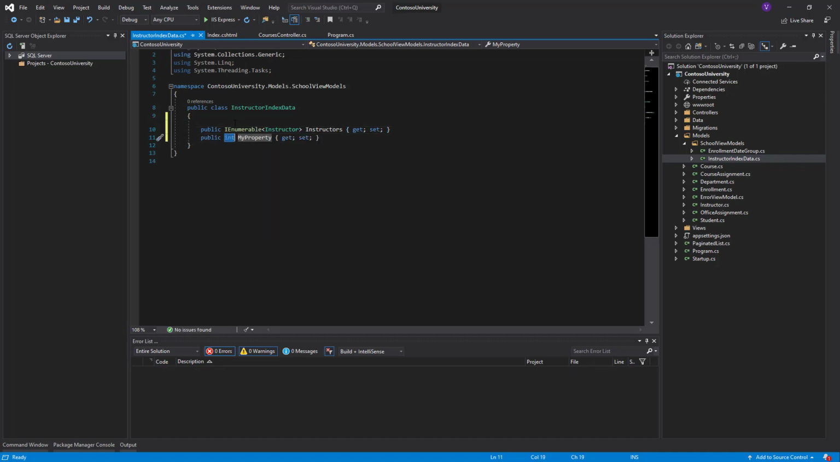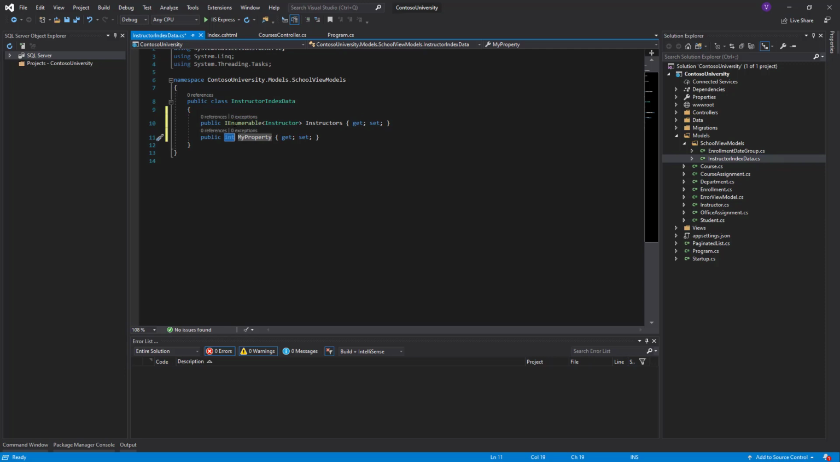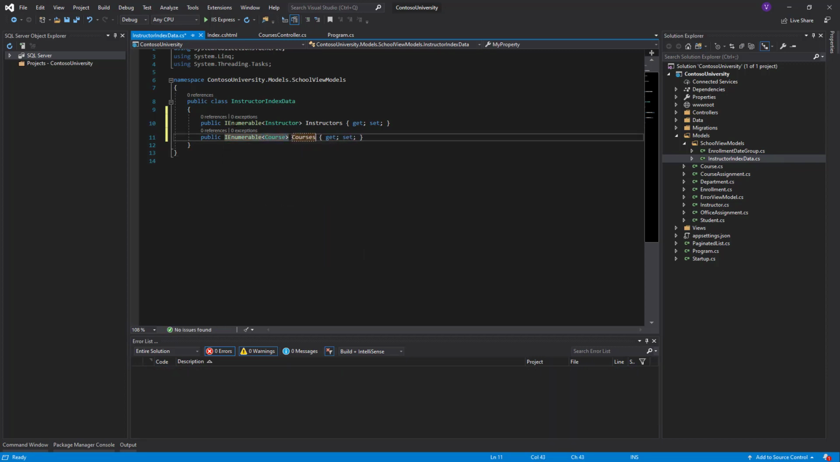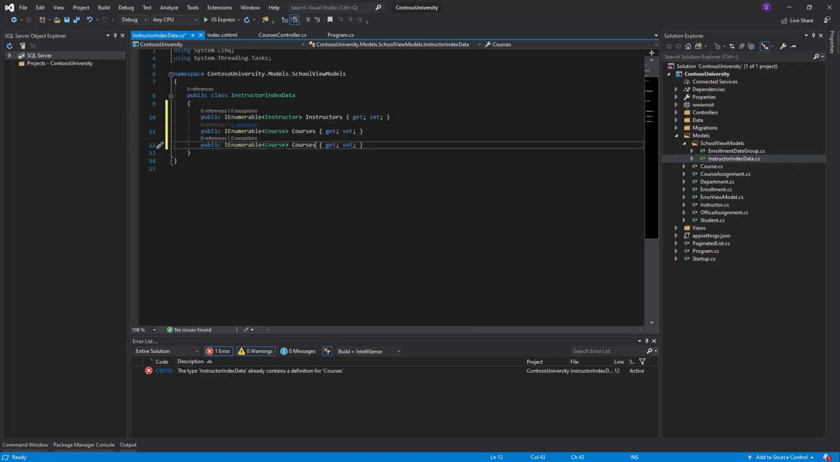Another way is to write prop and press tab, and it would be IEnumerable of type Course, named Courses. Probably the easiest way is to press Ctrl C and Ctrl V. Easy like this one. And here you'll say Enrollment, and the property name would be Enrollments. So far so great.